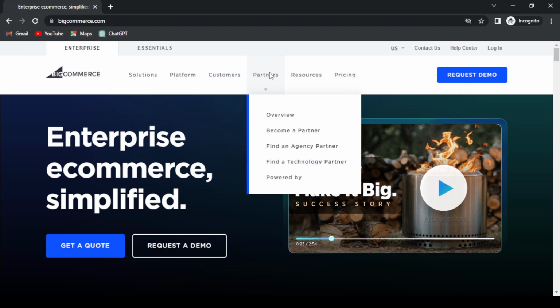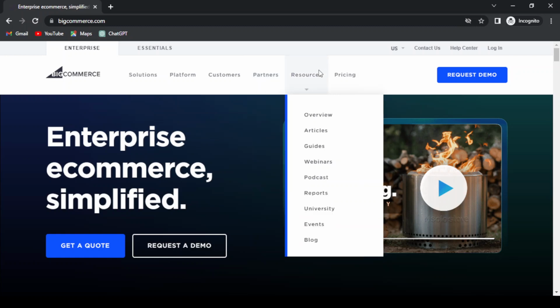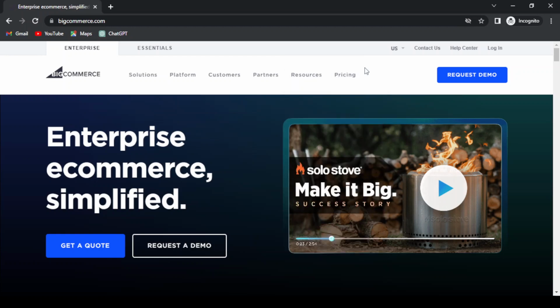Here in this partners section, you have an overview and a become a partner section if you want to become a partner in the platform. And you can find an agency partner, find a technology partner, and you can see powered by. And here we have the resources that this platform offers, like the articles, guides, webinars, podcasts, and all of those will help you understand more the BigCommerce platform and also the dropshipping business. And here we have the pricing. So let's see the pricing that this platform gives to its clients.